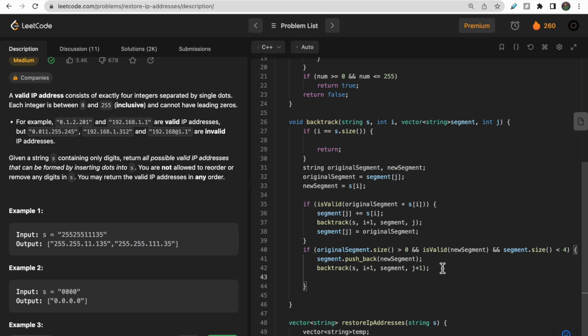And now we would write the backtrack code, that is segment dot pop back. That means we are just removing the last added segment. Got it? And if none of these conditions pass, then we would simply return. Okay, so I hope you guys understood till here.